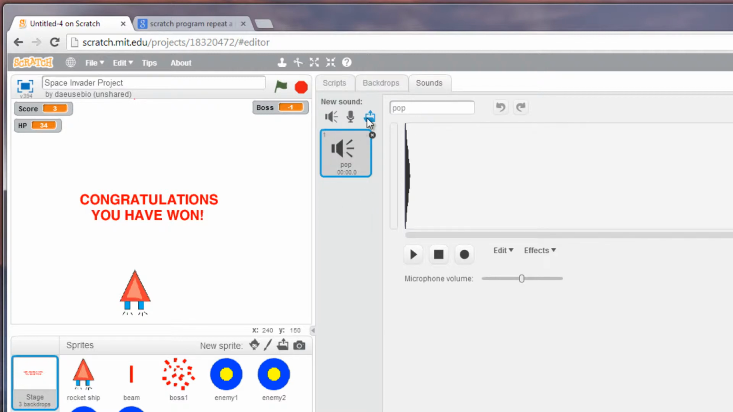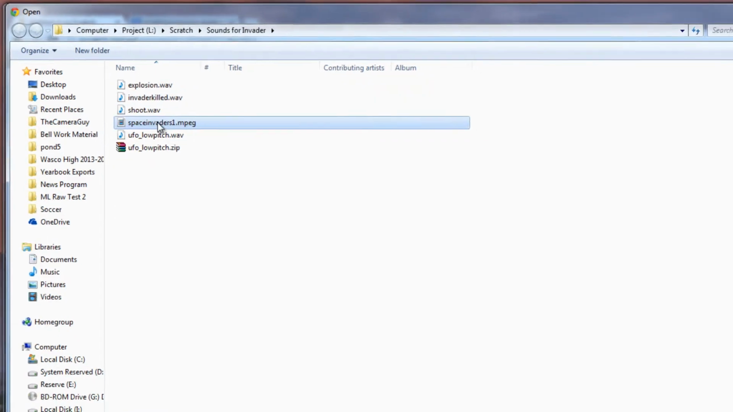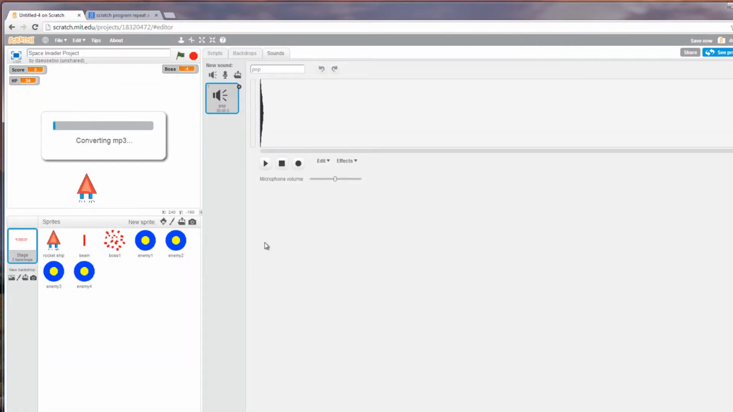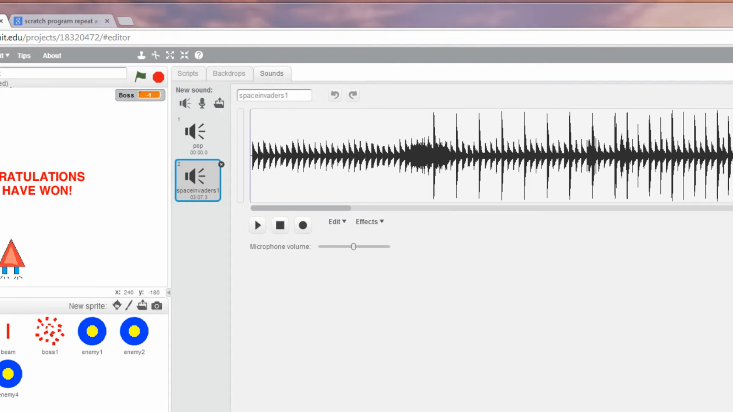I'm going to click on the upload button, and upload this track called Space Invaders 1. Now when you upload this, if it's not an MP3 or a WAV file, the program will actually convert it. So I'm going to pause the video here and just continue when it's done. After it's had a chance to convert it, it'll upload the file, and then the song will be embedded in your stage file.